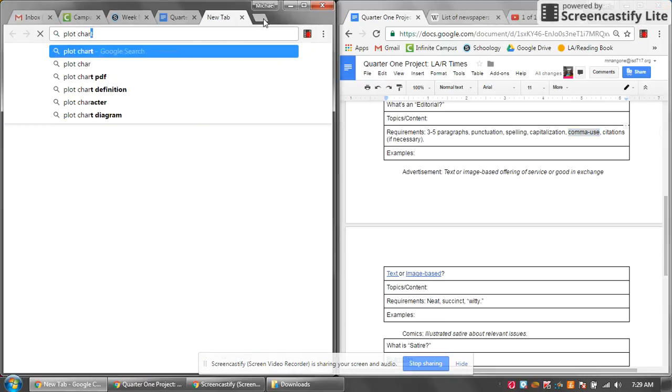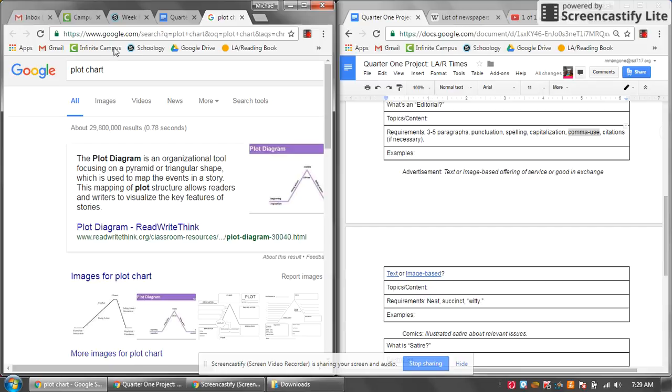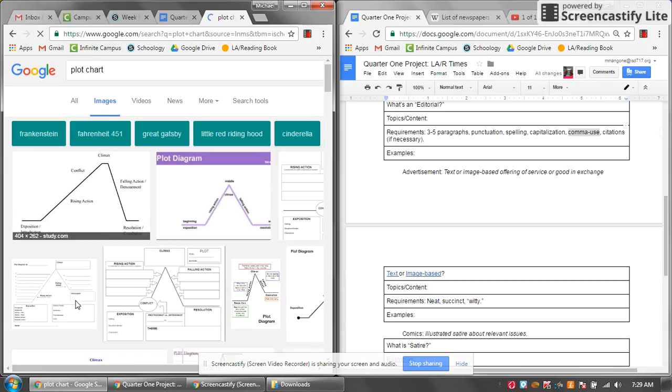Well, you could Google around for a plot chart. This will probably take a second for it to load, but it's currently searching for a plot chart just as an example. Still loading. Okay, so if we go to images, here's a bunch of plot charts. You can use these as examples, but you should make your own images. So you can't just copy and paste what you find on the internet.